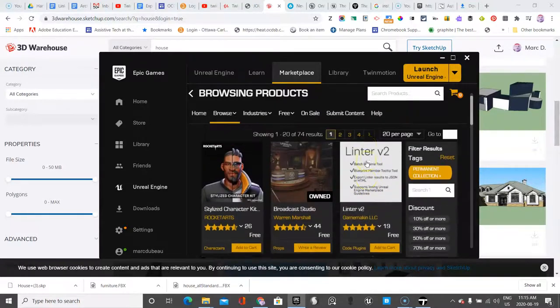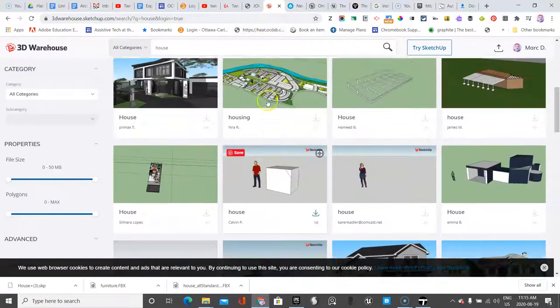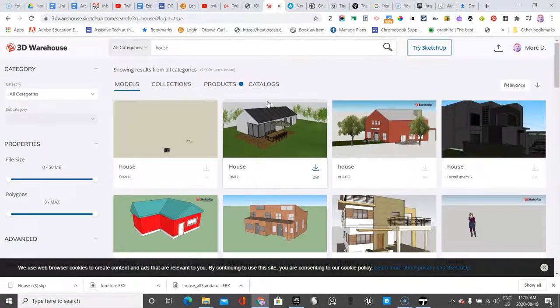But if you were looking for some cool architecture, probably your best bet is the 3D Warehouse. And that's what I'm going to be focusing on for this project. Okay, if you have any questions, please let me know.